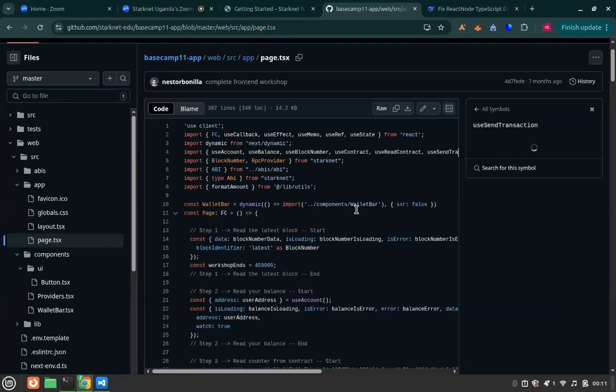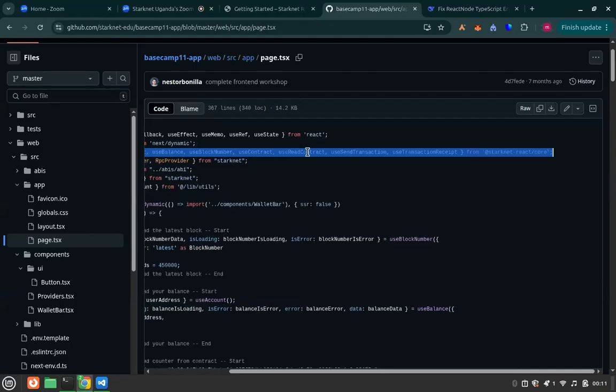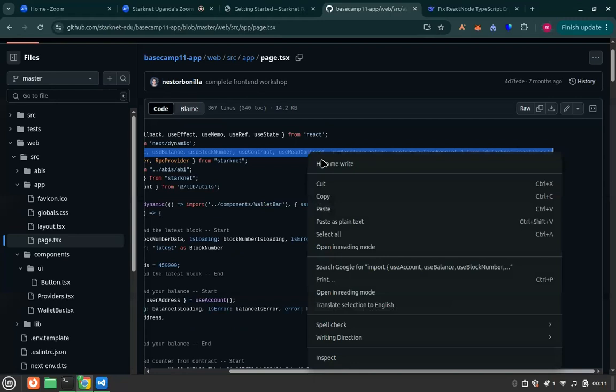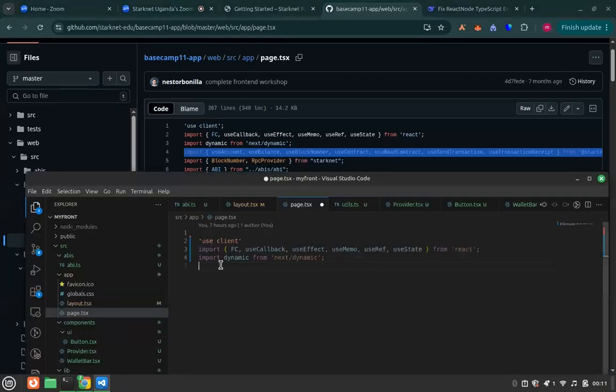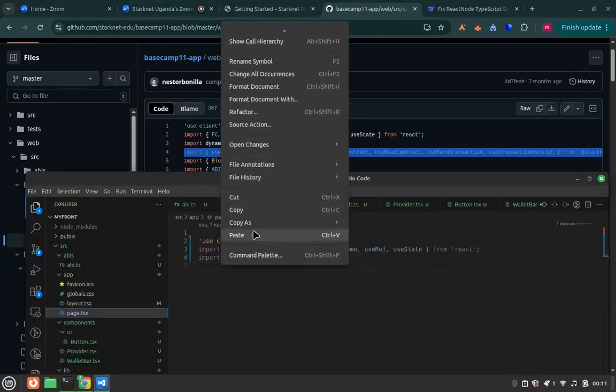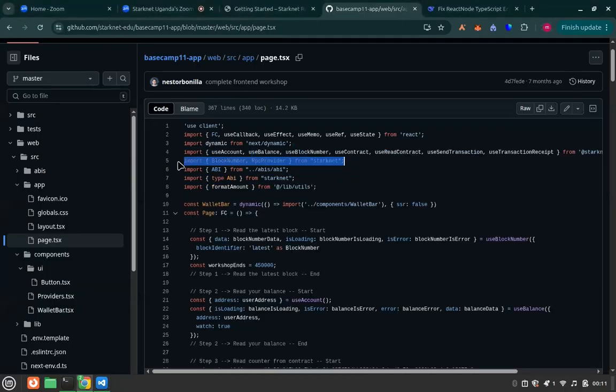So after importing that, because I'm going to be needing to play around with the user account, there are hooks from Starknet React, like getting the block number, getting the account number, and useSendTransaction when you're transferring. So basically it's that. Then after doing that, now we have to import this as well to get the RPC.